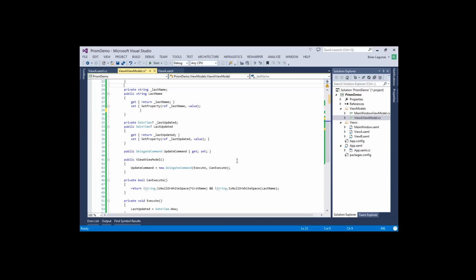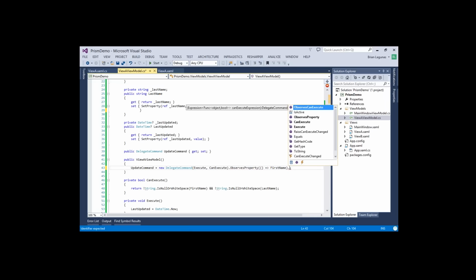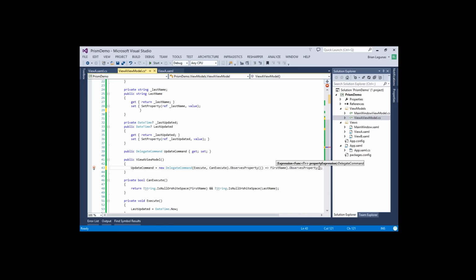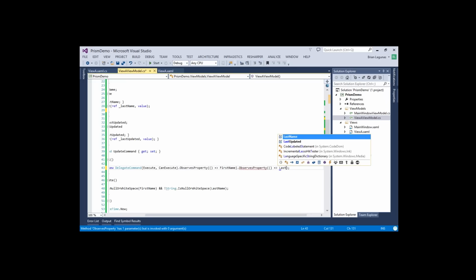So let's say that you have some properties that you want to call the RaiseCanExecuteChanged on the command in your view model. Well, the DelegateCommand in Prism 6 has a new ObservesProperty, right? So I can say, hey, this command observes the first name and it observes the last name.